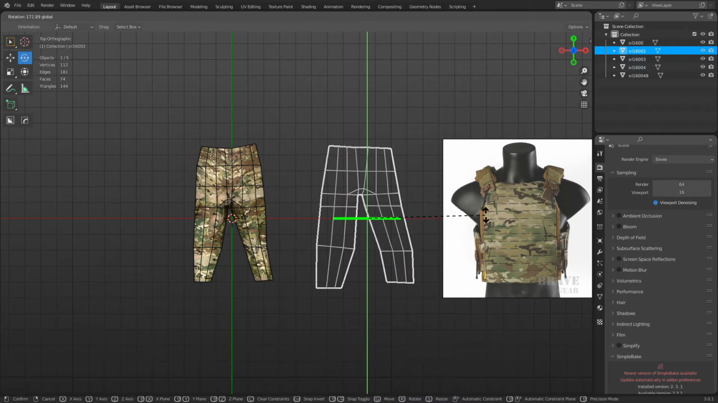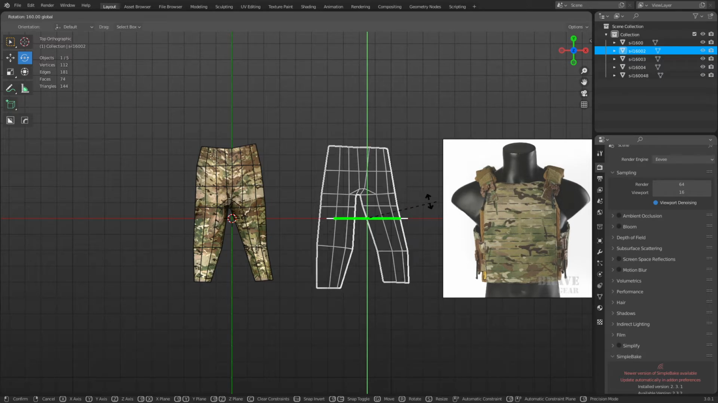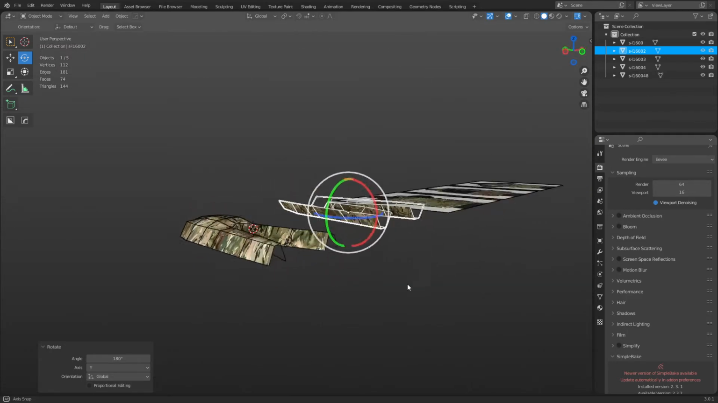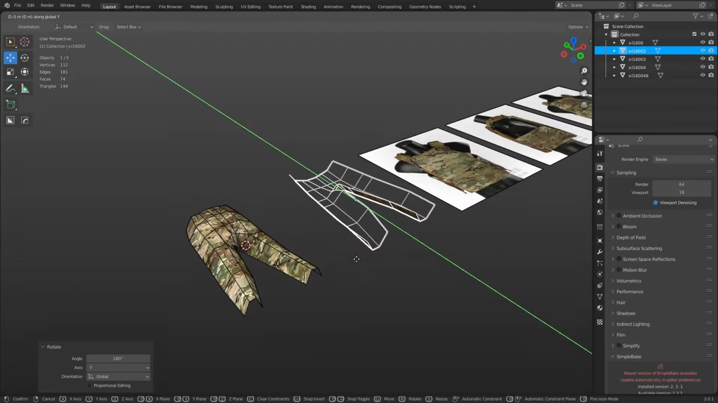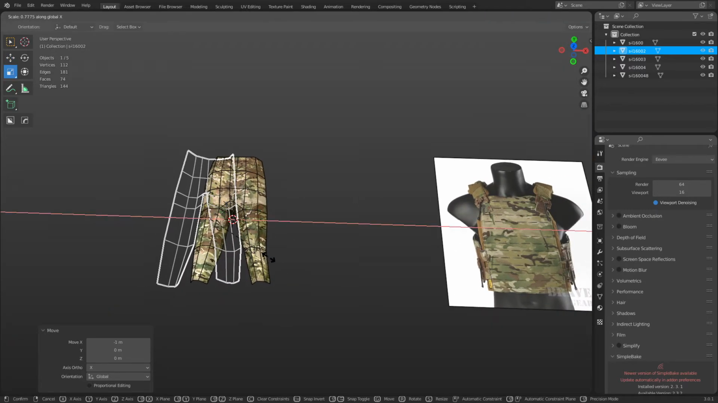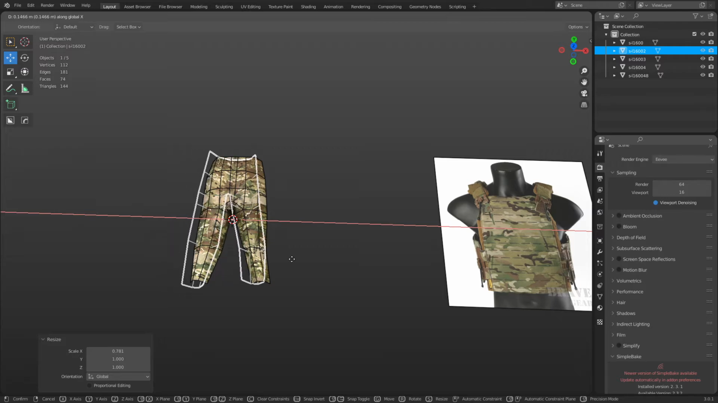But I'm going to flip it 90 degrees, or 180 degrees, sorry. We're going to go 180 degrees. I'm holding control, so it should snap. There we go. Boom. Now it's upside down. Just going to move it over, like so. I did scale this one a little bit smaller, so I'll scale this one a little bit smaller.